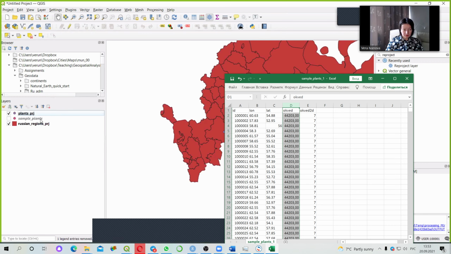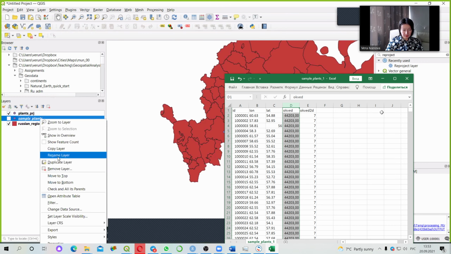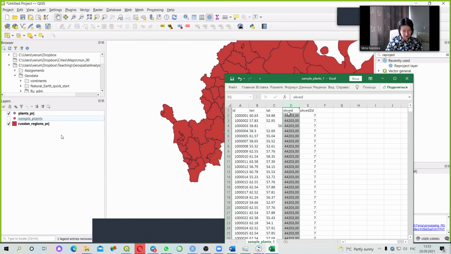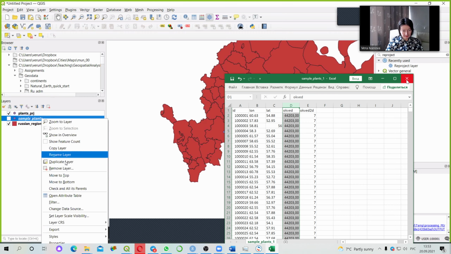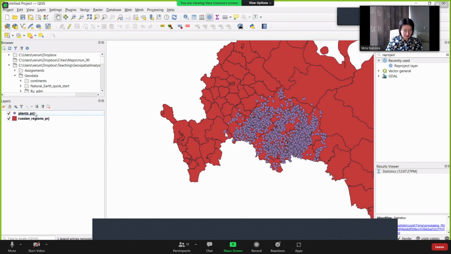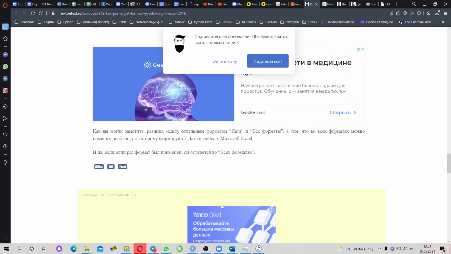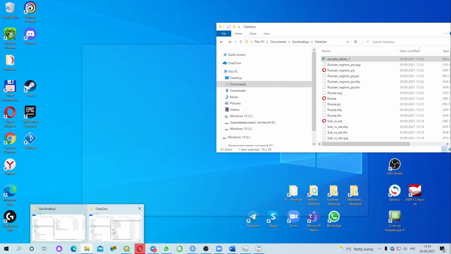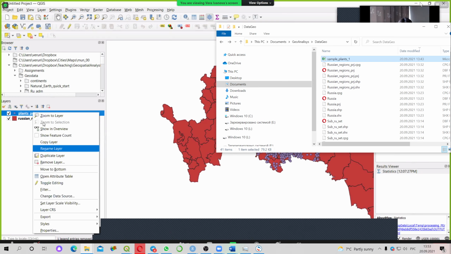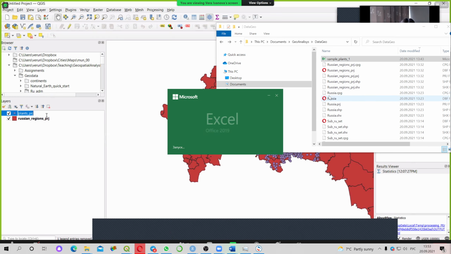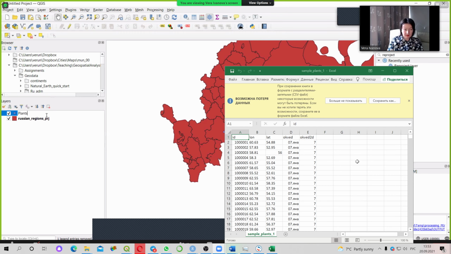And I remove the previous point layers. And we can rename this layer as plants.